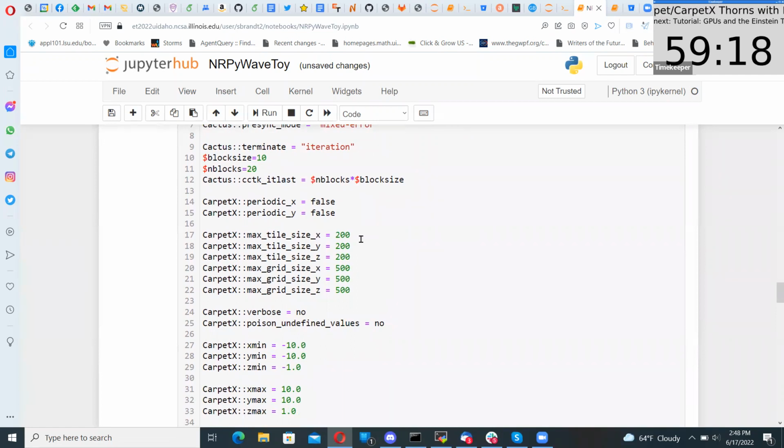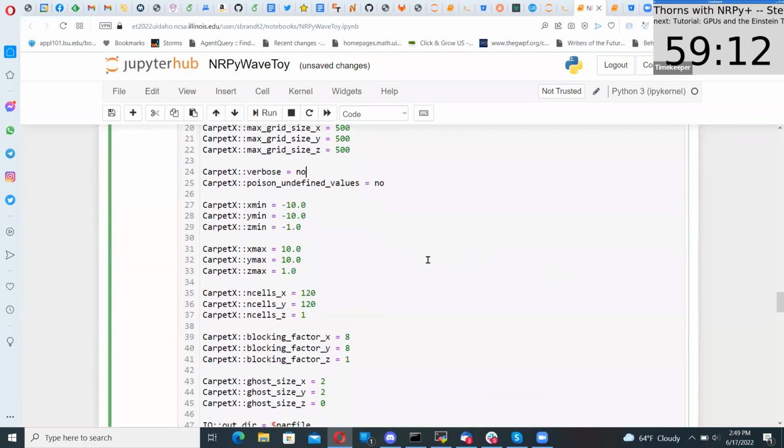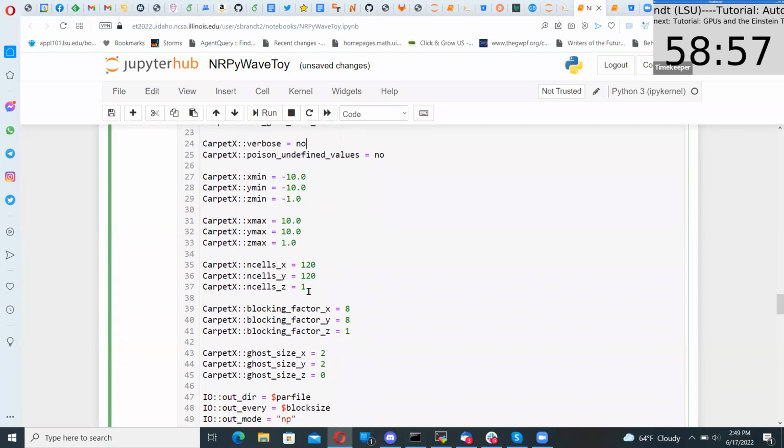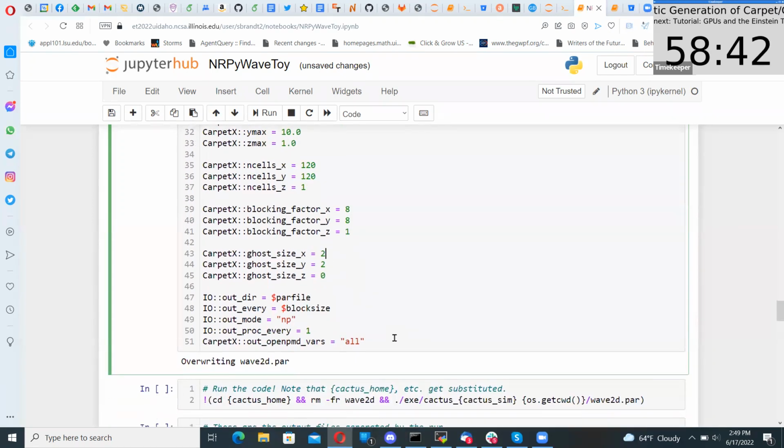Okay. We have some other things to control tile sizing. We've got verbose set to no, poison set to no. We set our grid size for the X, Y, and Z directions. Now this is a 2D simulation, but I still have to put a Z max and a Z min that are not the same. I can put a number of cells in the Z direction that is 1. That's just a requirement of CarpetX. And then I have my blocking factors, and it needs to be 1 in the Z direction because there's only 1 zone in that direction. Then for my ghost cells, I need 2 in the X direction and 2 in the Y direction. And I don't need ghost cells in the Z direction because this is a 2D simulation.